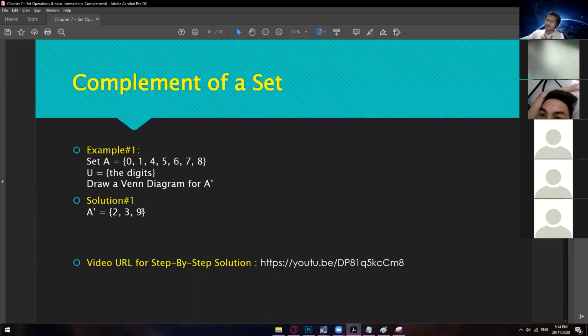Nagets nyo ba yun so far? Yes, sir. Okay. So, again, babalik na rin nyo lang yung elements. Hindi naman babalik na rin. Okay? Parang hahanapin nyo yung wala dito. Parang kabalik na rin. So, here's the short explanation step by step. So, video to. So, panoorin nyo lang to kung sakaling gusto nyo ng step by step na solutions.